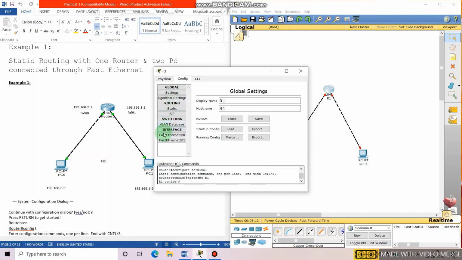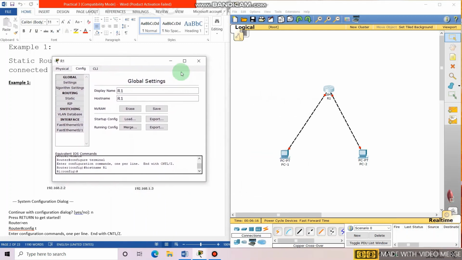So in the config tab, you always have to take care which port of the router you have used to connect it with the PC. For PC1, when we place the mouse pointer over this connection, see, the port numbers will be shown. So FA0/0 is the port number used for PC1, and FA0/1 is the port number used for PC2. To make the configuration for PC1, we will use FA0/0, that is Fast Ethernet 0/0.